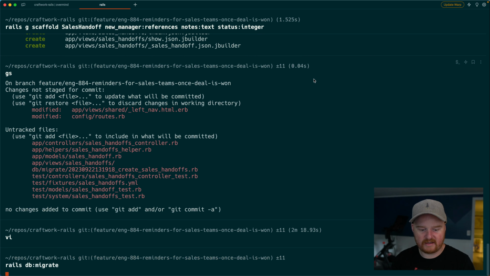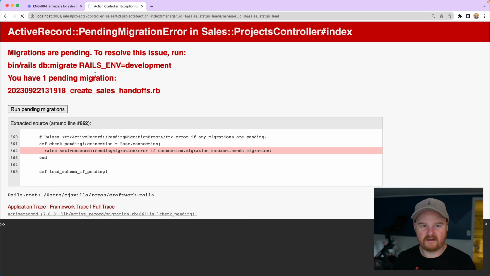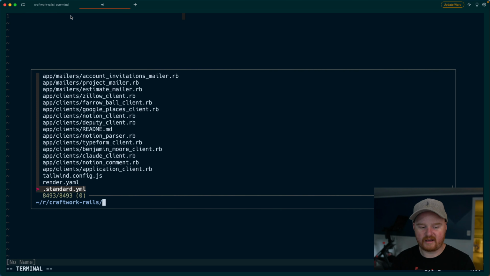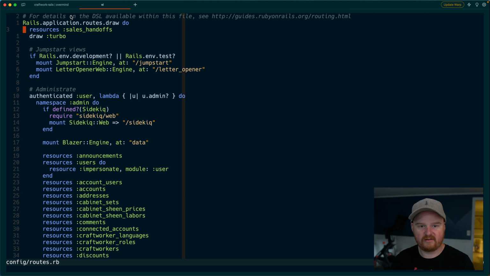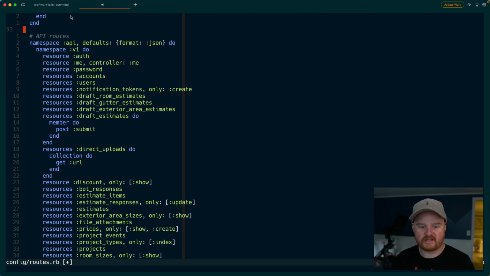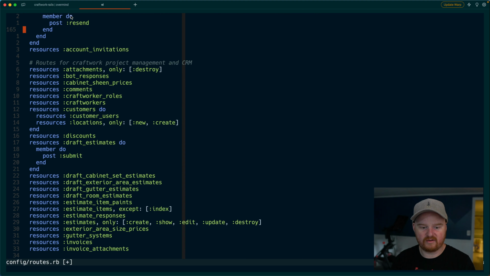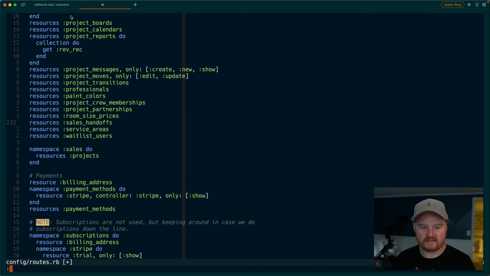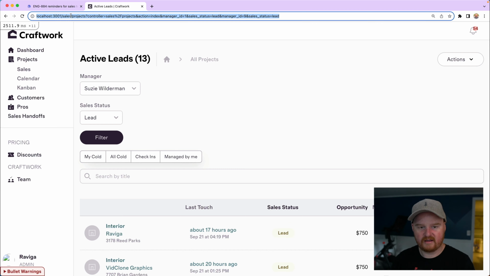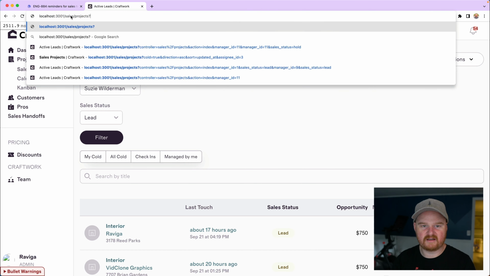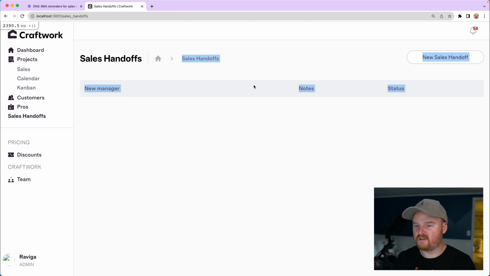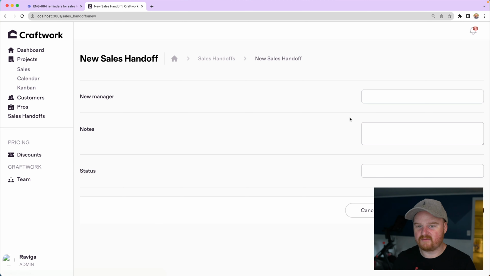Rails db:migrate. And now if we refresh the page here, we... Oh, I guess we got to go to our routes file and let's move sales handoffs down into our normal routes here. H, I, J, K, elemental, P, Q, R, S, somewhere in here should work fine. So now we should have something like sales handoffs is a new thing with a bunch of sales handoffs. So if we say, give me a new sales handoff.